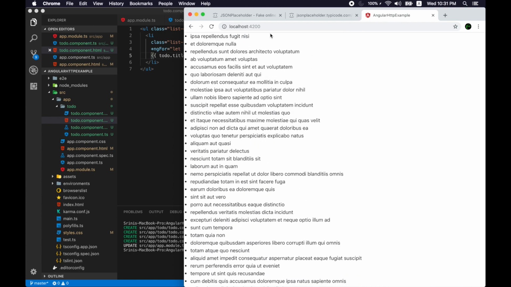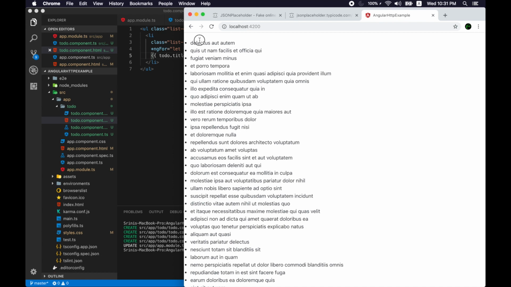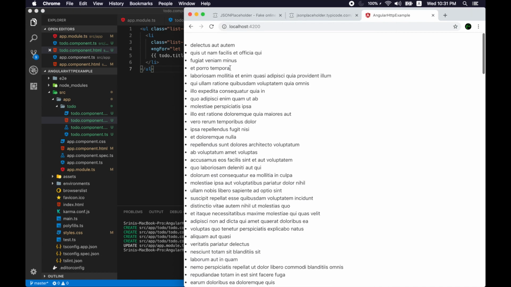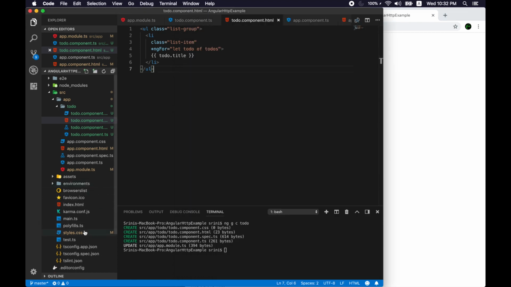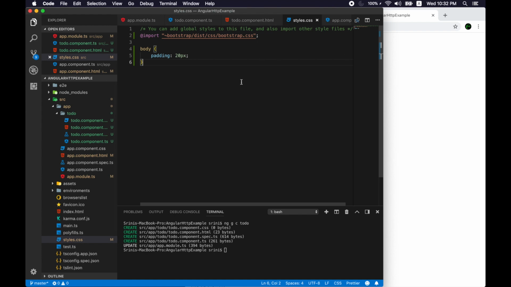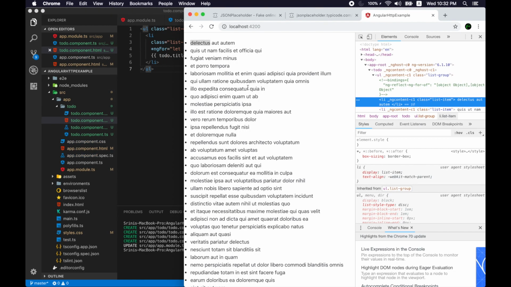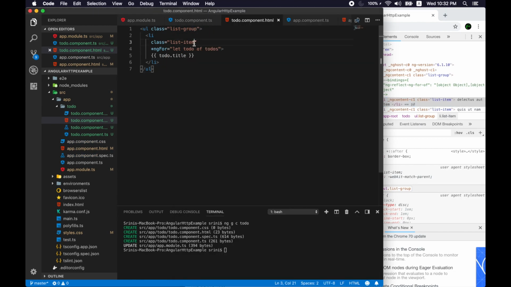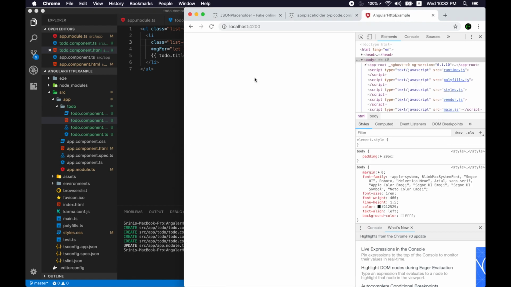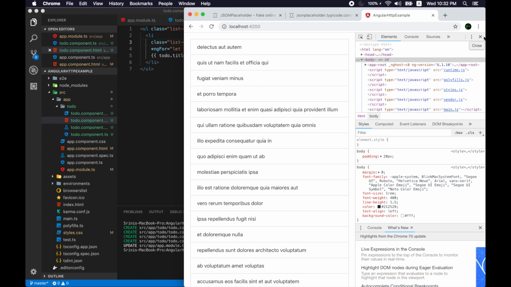Hang on a second, we don't have a bootstrap styling here. I'm not sure what went wrong. So let's go to the style CSS. It's available here. All right, let's ignore that for a while. Okay, I made a mistake. It should be list-group-item. It should be that. Yes. All right. So we got it right.